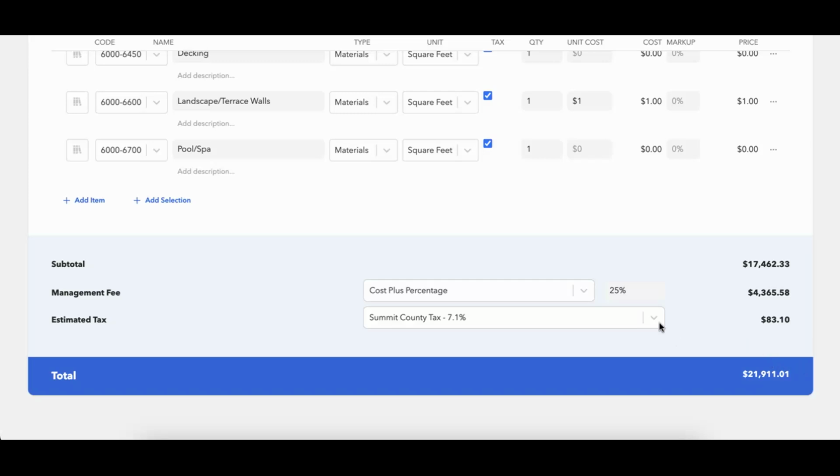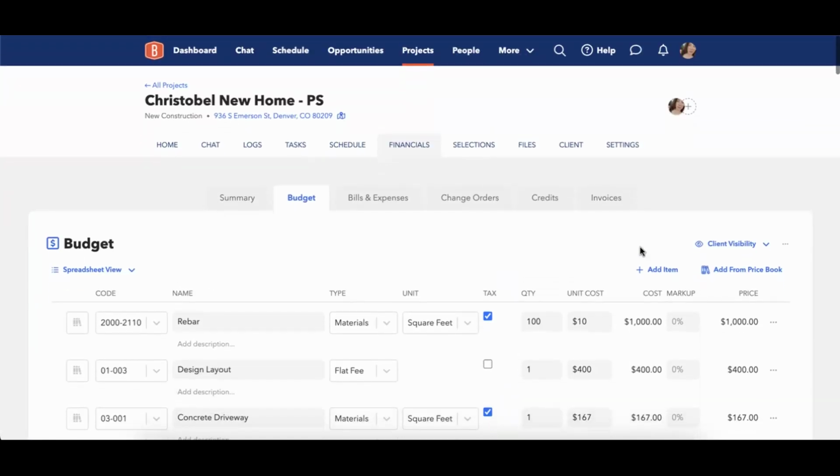You can adjust these tax rates and things like that in your account. So team admins, team owners, they can adjust those tax rates and add them for you. And then you can just adjust them on your budget any point in time you want. And that's how easy it is to create your project budget.